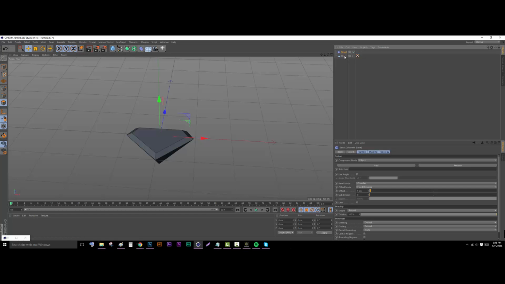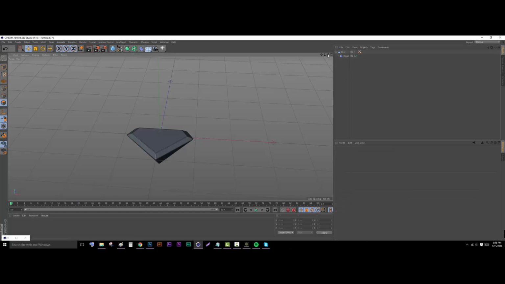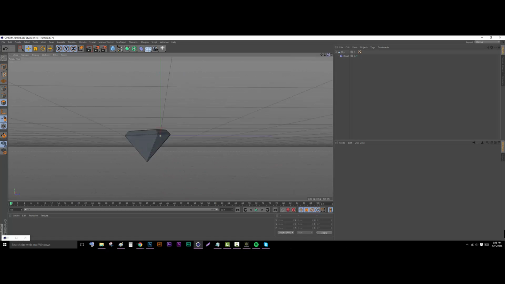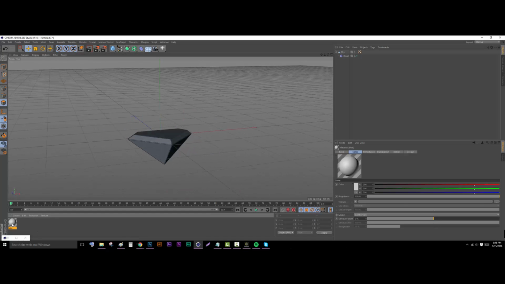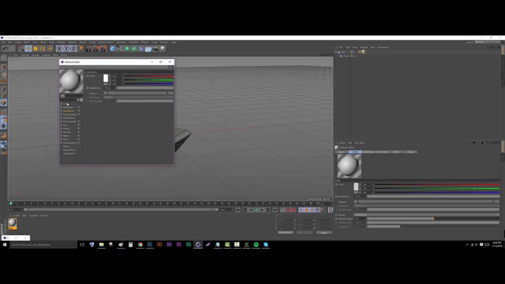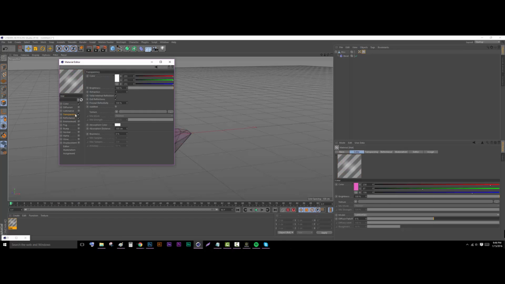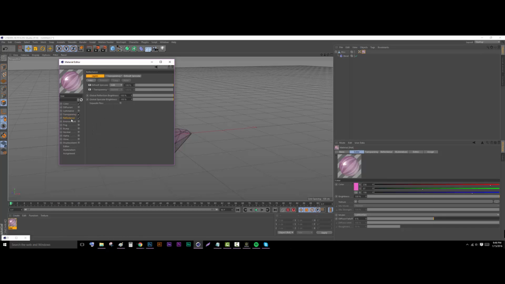Just because I can, I'm going to stick a bevel on that, and the default is fine. See how that looks. Let's add our material on here. I'll double click down here. Go to color. Get that pinkish purplish color. Good enough. Transparency on. Reflectance at 1.52. And some random number, 90, so the pink comes through.